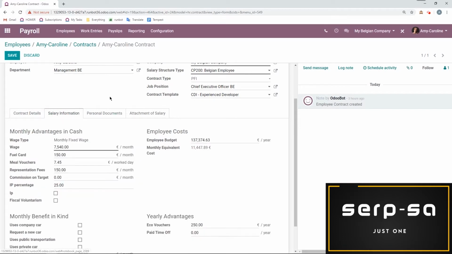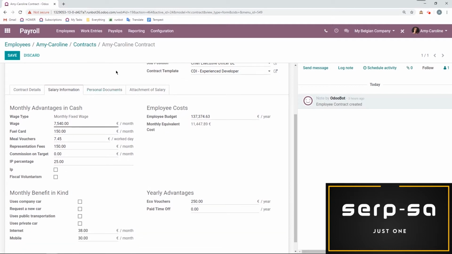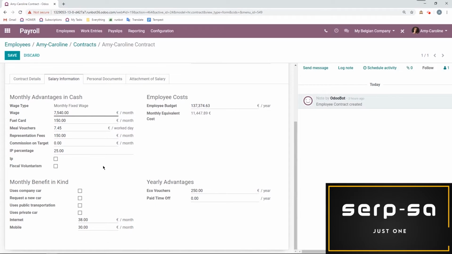If we go over to the next tab, we can actually get into the specifics of the salary, such as the wage type. So I have a monthly fixed wage. We have the actual wage amount. I'm in my Belgian company, so this will be in euro. I can add the amount if I offer a fuel card, same with meal vouchers. This will be per day worked. Then representation fees, commission on target. I can even add an intellectual property percentage as well, which is especially useful in Belgium.